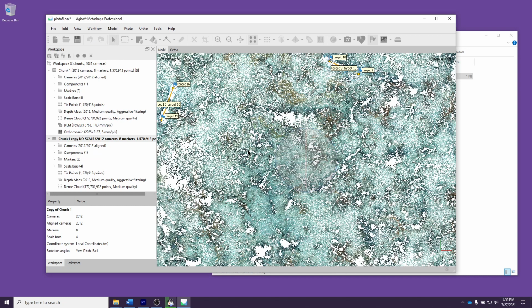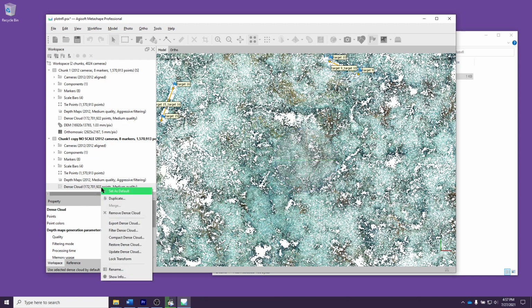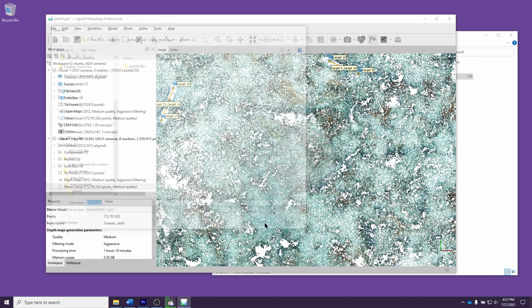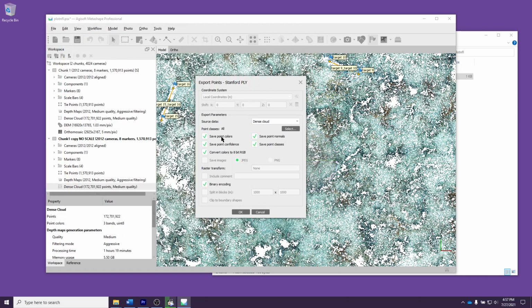Now, export the points in this duplicate chunk using the following technique. Just right-click on the unscaled dense cloud, click Export Dense Cloud, pick the Stanford PLY option, and give this file a name. I usually just use the same name as the Metashape project, but with a .ply extension, so plotnfl.ply in this case. Then there are options you want to pick. Save the point colors, save the point confidence if in fact you computed confidence bounds for your point cloud. Save the point normal, save point classes, convert to 8-bit RGB with binary encoding.